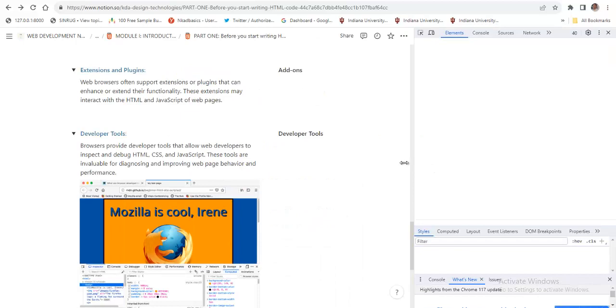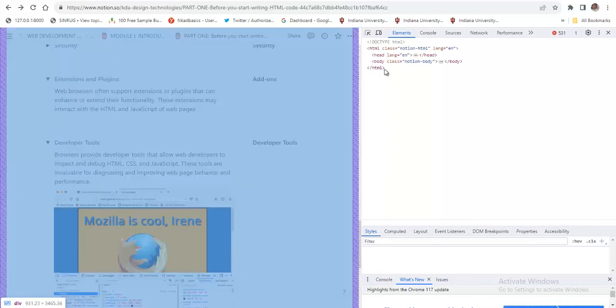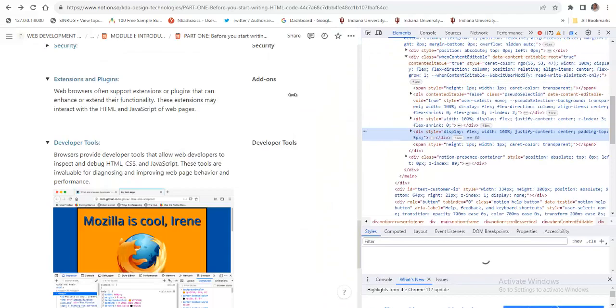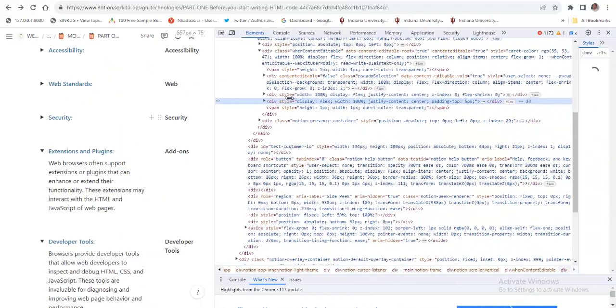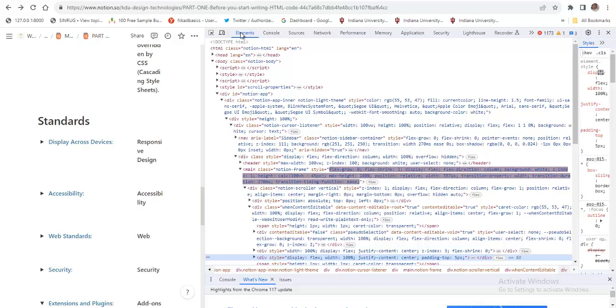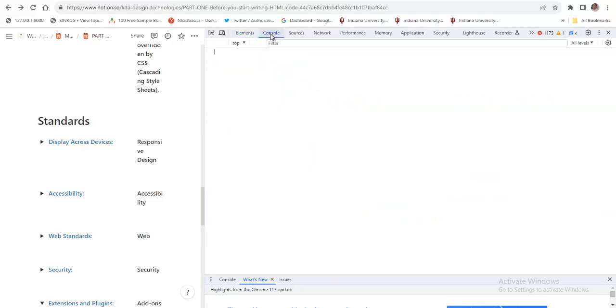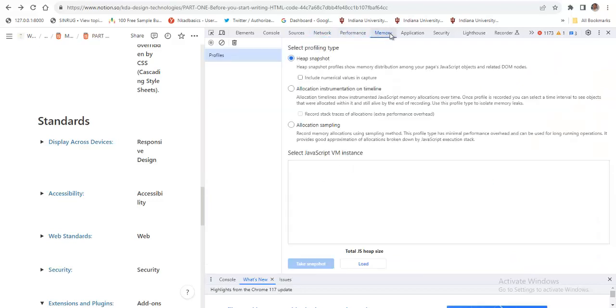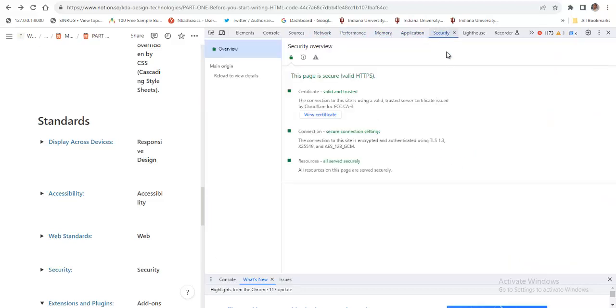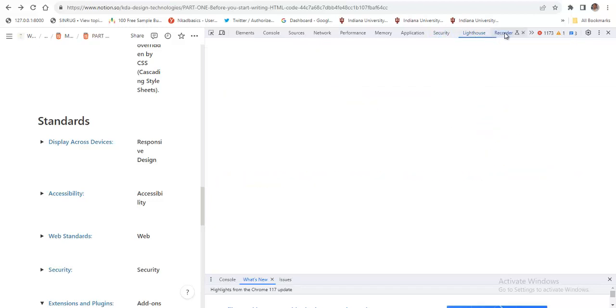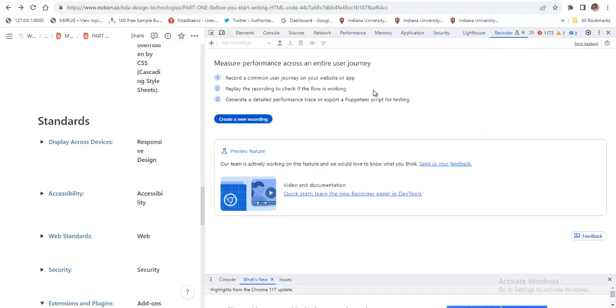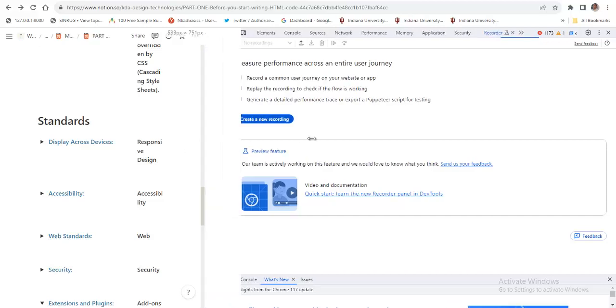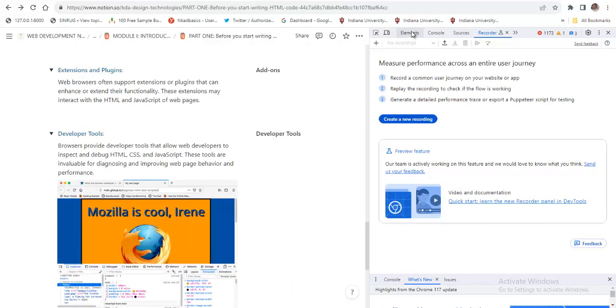So these are the developer tools, and it's made up of several tabs. Let me open it up so that you can see more. There are several tabs on the developer tools. We have the elements tab, console tab, sources, network, performance, memory, application, security, lighthouse, recorder, and so on. All these tools are used by web developers to enhance the display and performance of their websites. But for now, our attention is going to be on the Elements tab.